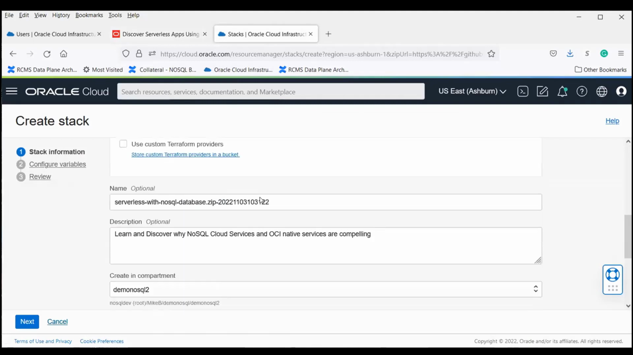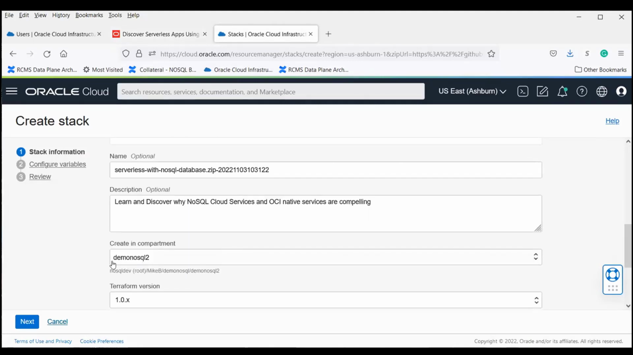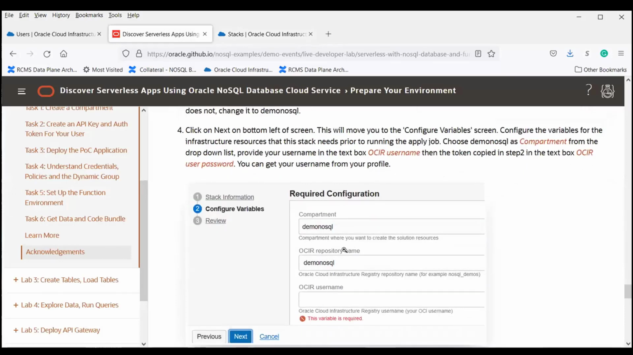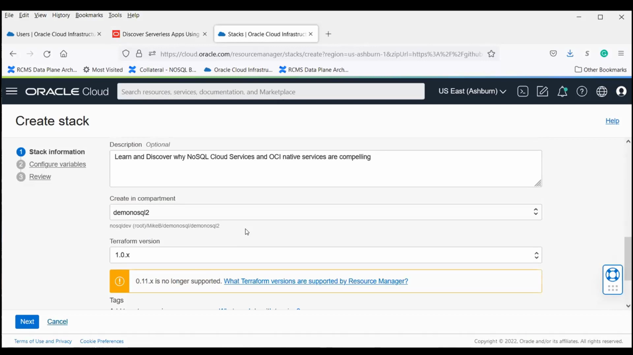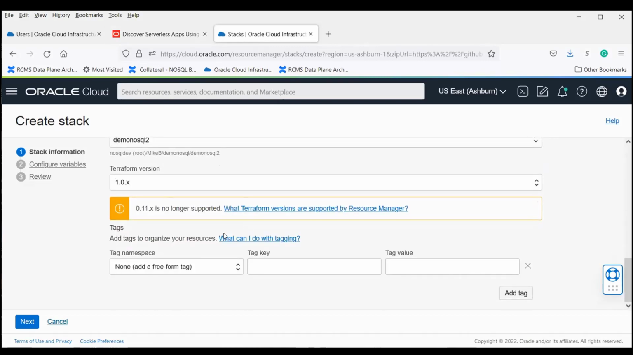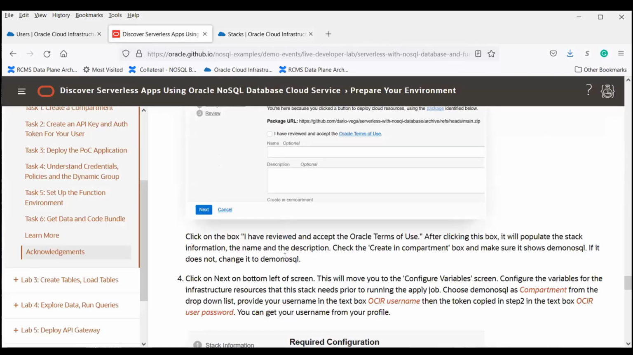We're checking all this. For us, in my compartment, I'm using demo NoSQL 2. You notice that the description is here. We got the serverless with NoSQL database, so that all looks correct. So for our compartment, that all looks fine. All right, we're going to scroll down a little bit further, and I think we're okay now with this particular step.